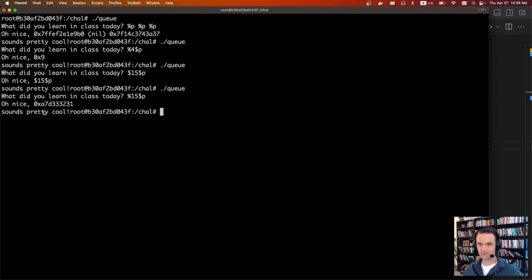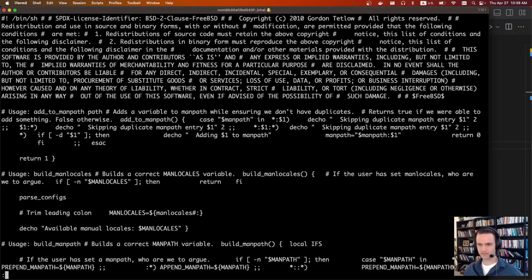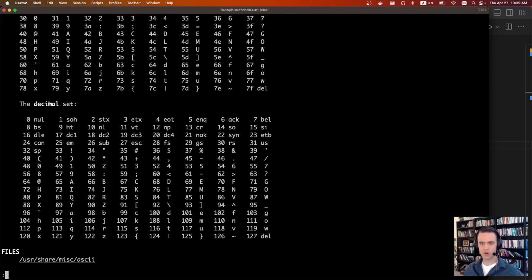%15$p. We get this. So this is looking better. 31, 32, 33, 7D. I would guess that 7D, oops, man ASCII. Oh, what's going on? Man ASCII. If we go down to the hexadecimal, 7D is a close bracket. So that was probably the flag right there.